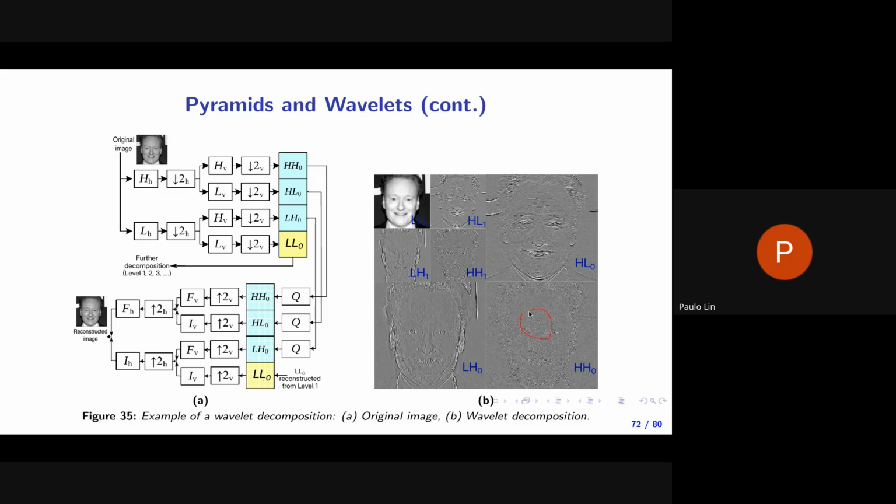this block, this block, and this block. So we have 3 high frequency representations at level 0, and we can continue with the decomposition for further levels or for different scales. For instance, the resulting image in this part of the decomposition is further decomposed into level 1.